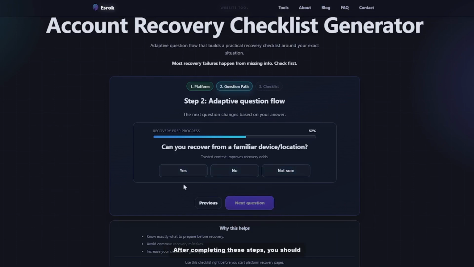After completing these steps, you should receive confirmation of your identity verification. If you encounter any issues, consider reaching out to Wix support for assistance.